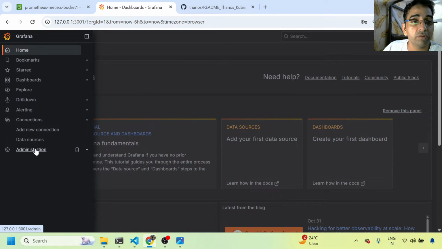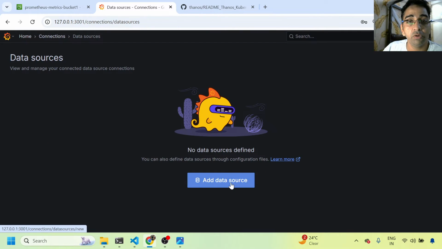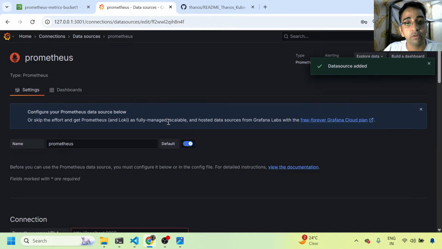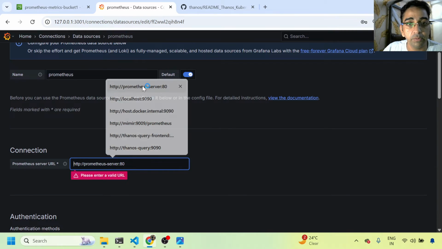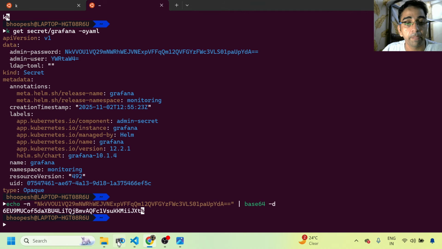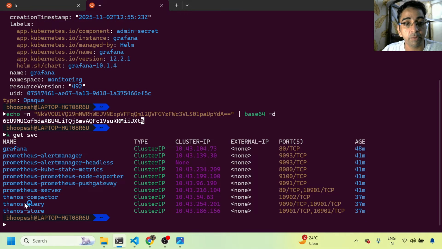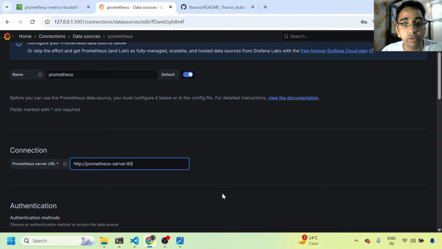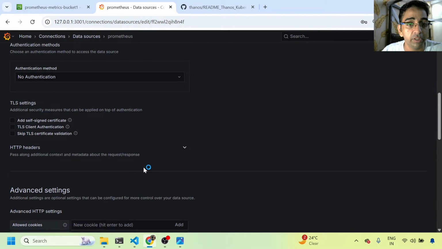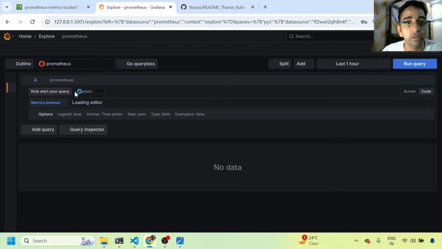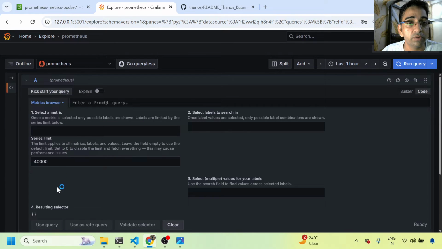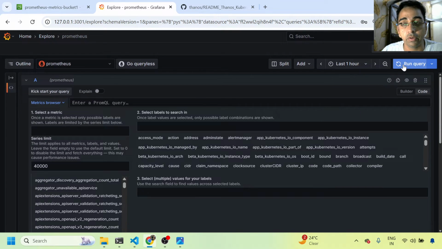Now, first and foremost thing, I need to go to the data sources. I need to add the data source of Prometheus first of all, and then I will simply go ahead and add this Prometheus server. This is the Prometheus, which is already running on port 80. So this will capture the local data. Now I'm still not talking about anything on S3. This will give you your local data, whichever you have running already. Yeah, the local data is already coming.